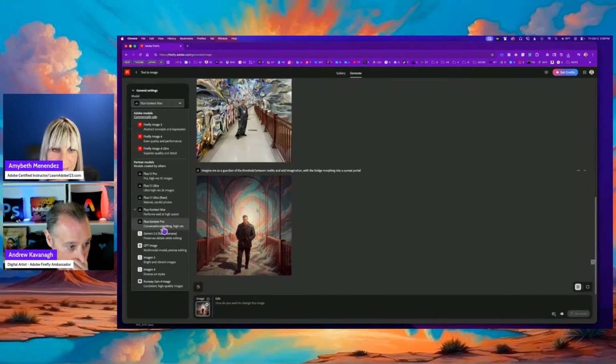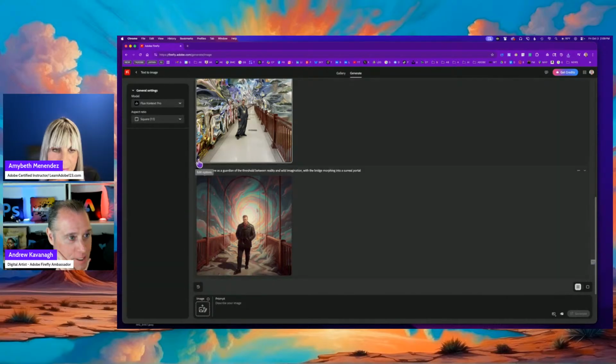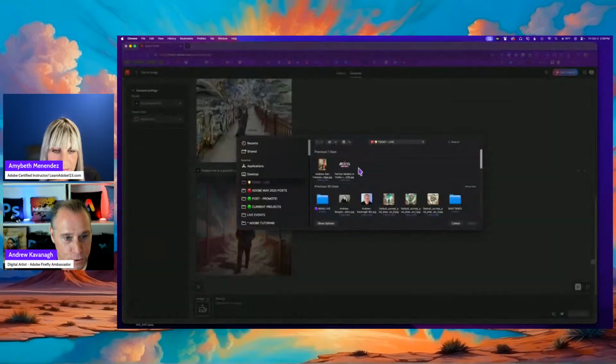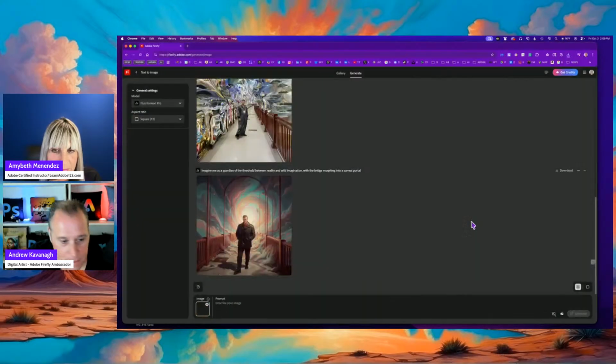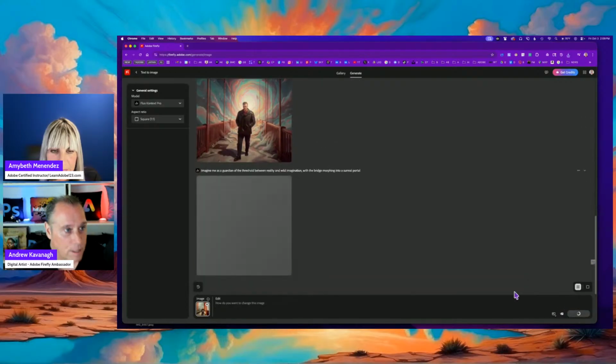And then maybe I'll do just one more, the Flux Kontext Pro. Once again, you have to go down to the reference image area, choose from your device, and then I'm just going to paste that same prompt and see what it does under the Flux Kontext Pro.